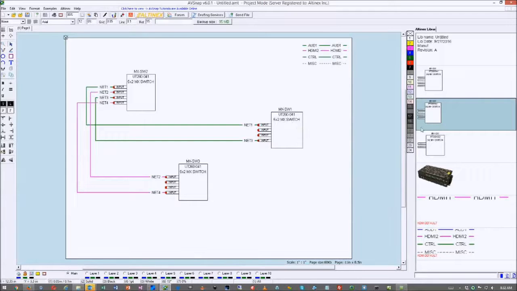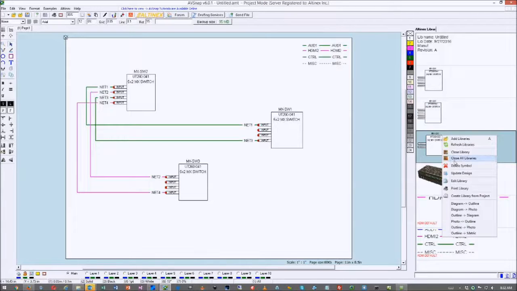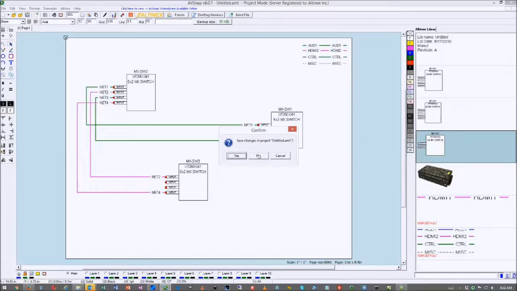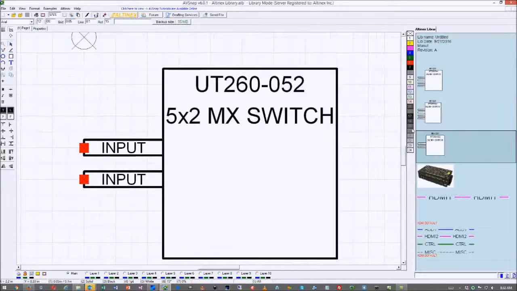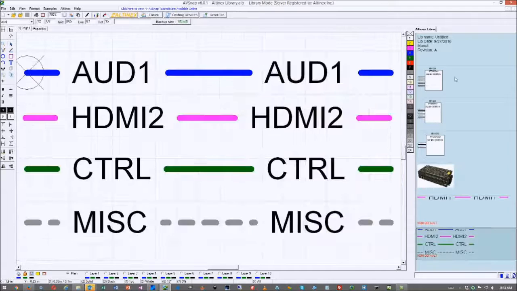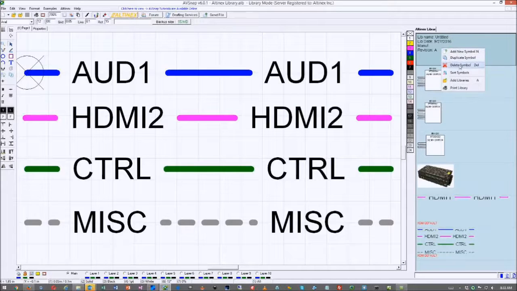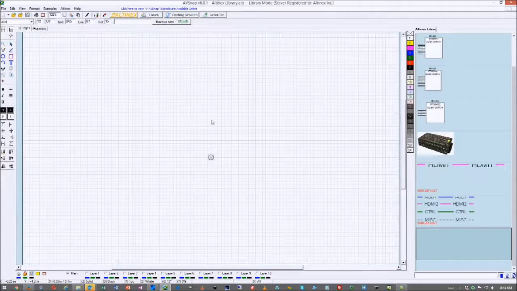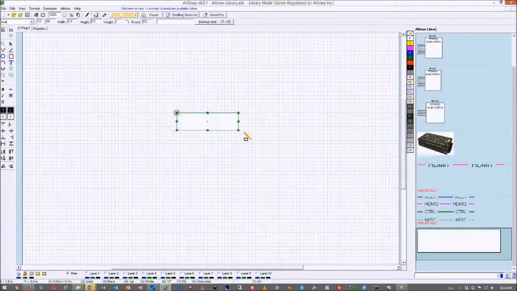All right, the next one, we're going to go back to the library, edit library, and we're not going to save this project. So we're still in the library. Let's go ahead and create yet another symbol from scratch, and we're going to call this the flowchart symbol.